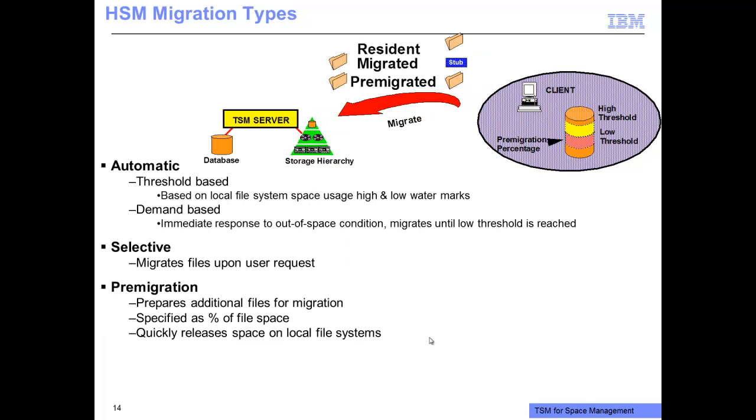There are different ways to kick off migration. Normally people will have it set up to automatically kick off based upon the high and low thresholds. The nice thing here is if you have set up pre-migration, if your high threshold is reached, we can rapidly turn those pre-migrated files into stub files and thus free up the file space very rapidly. We can also do a selective migration where we select an individual file and say, let's make this a candidate and just move it off right now.